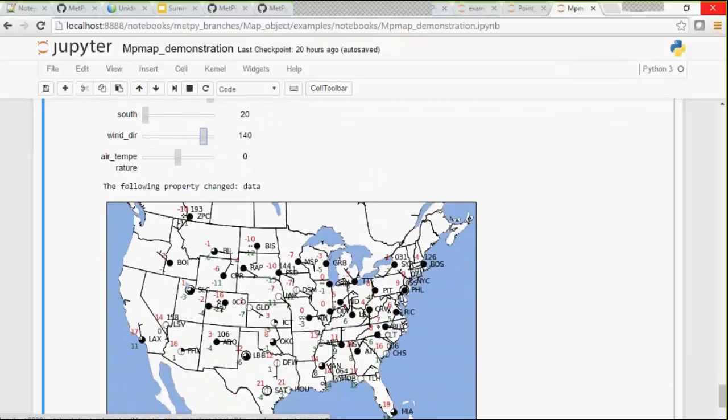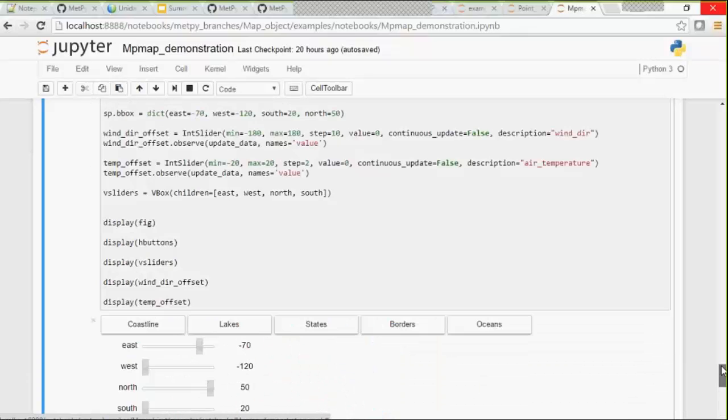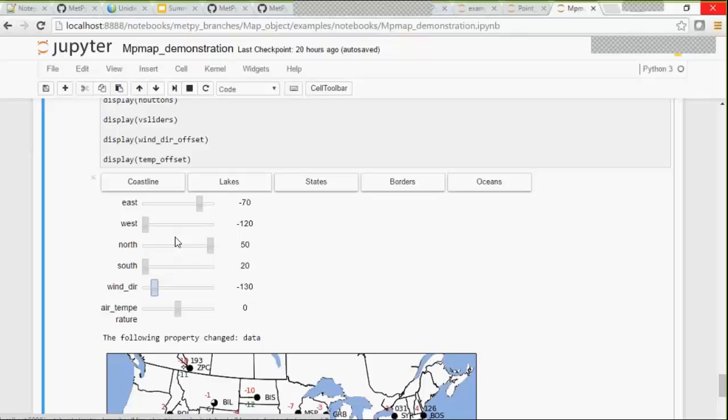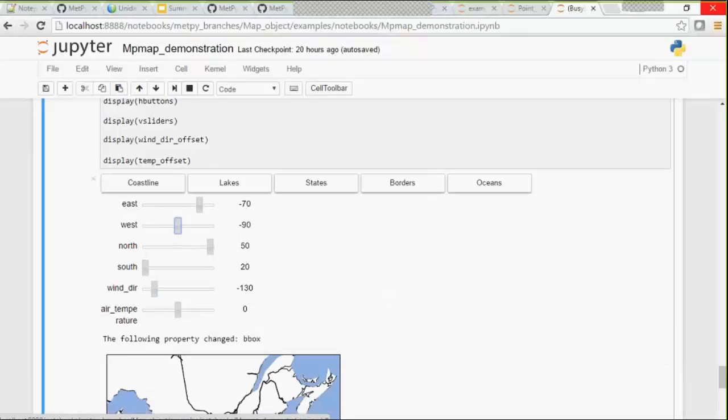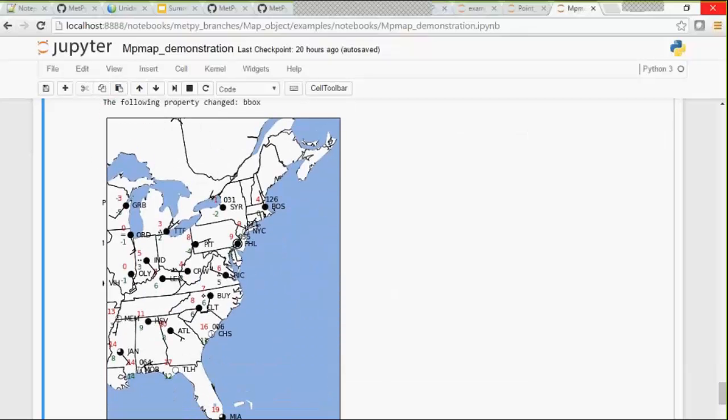So in this case we can change our wind direction. I don't know why you'd want to do that. And then the more obvious one is we can change our bounding box. So that's something I've done the last 2 weeks. It's not really polished, but this could be something that's added in the future to MetPy.